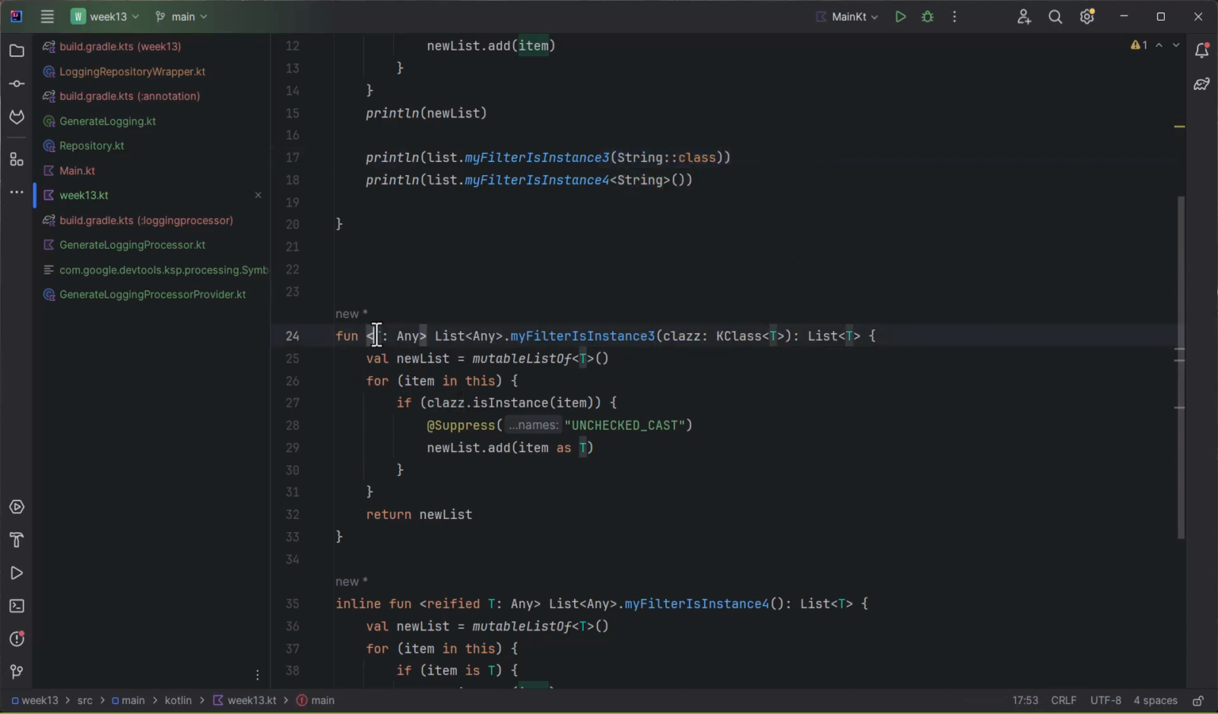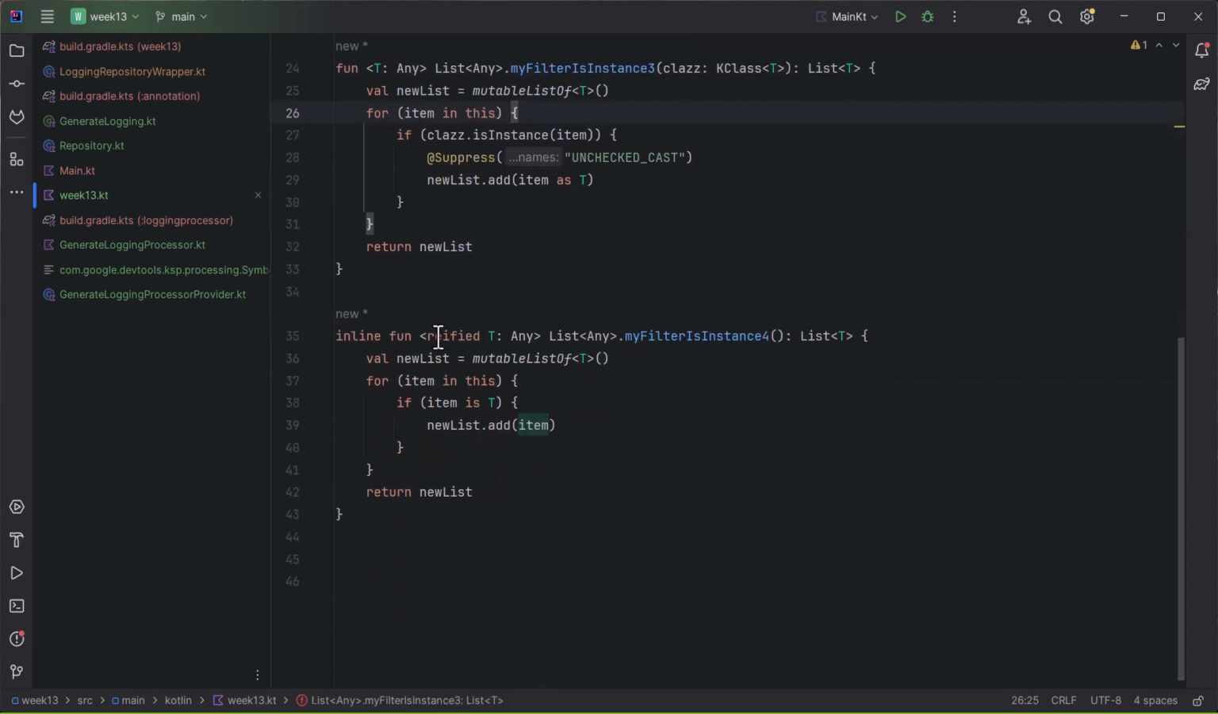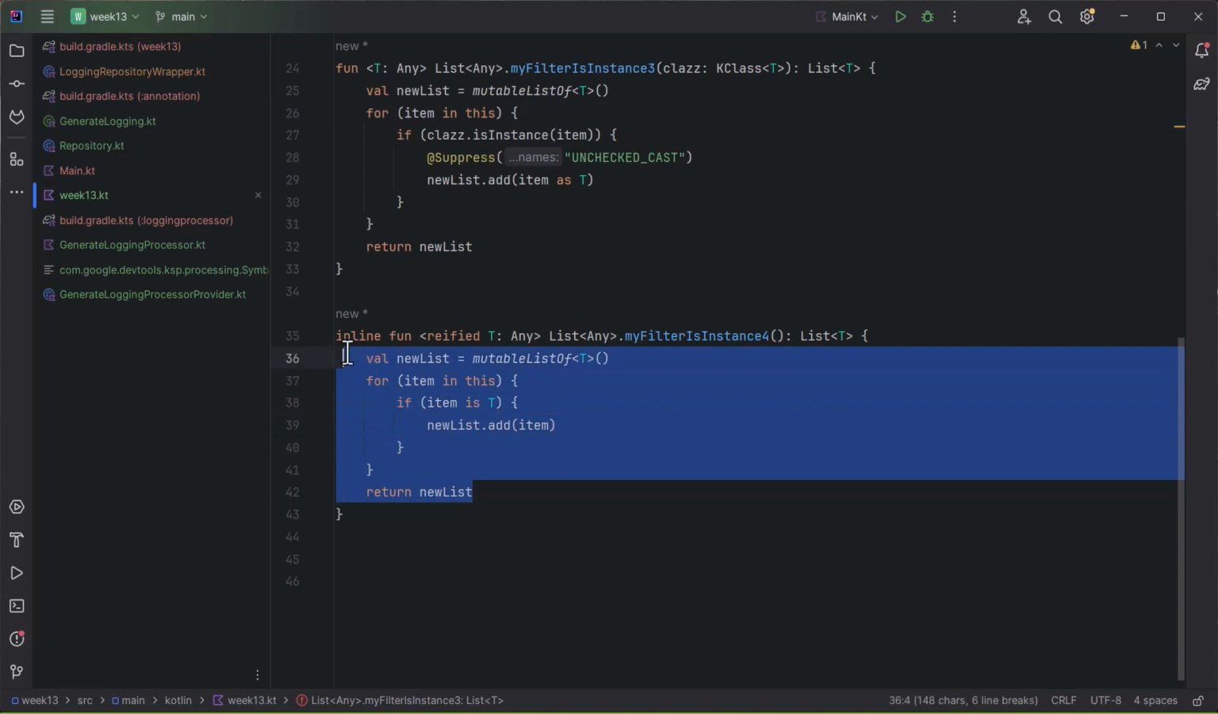It would be really nice to use that T directly. The only way to possibly do that is if we used an inline function. So the T actually gets replaced in line explicitly. That's what reified does. It makes it real, which is what reified means.